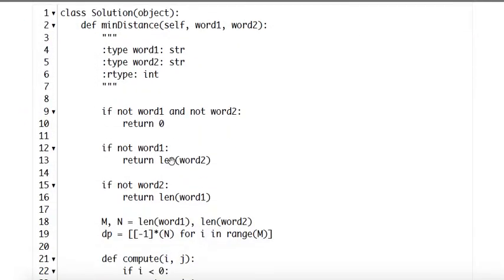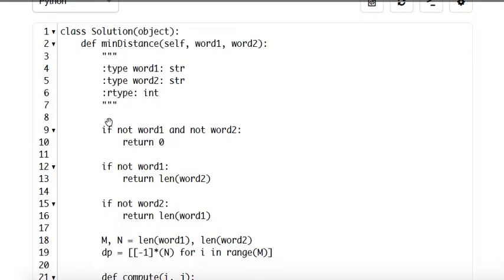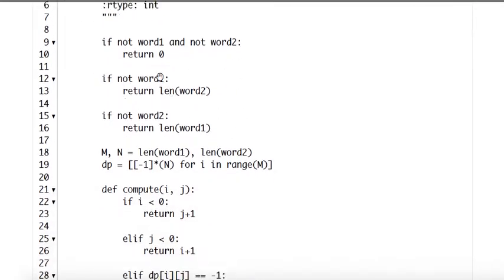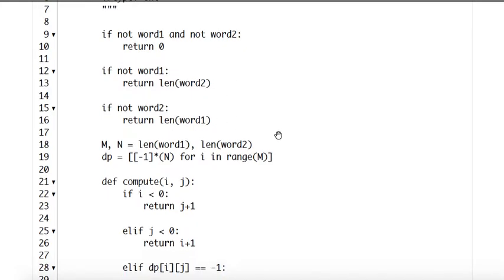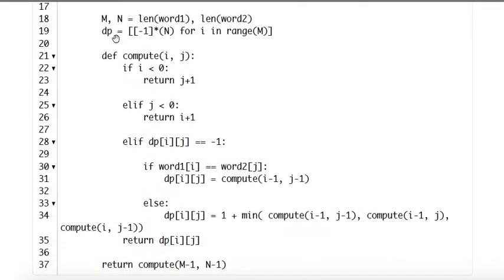Here I am just writing the code, though. It's Python code, a skeleton, not so important. So these are edge cases. If any one of them is empty, the length of the other word becomes the number of minimum operations, and if both are empty, we return 0. For the rest of the cases, we form a DP array with the number of rows equal to the number of characters in word 1 and the number of columns the same as the number of characters in word 2.